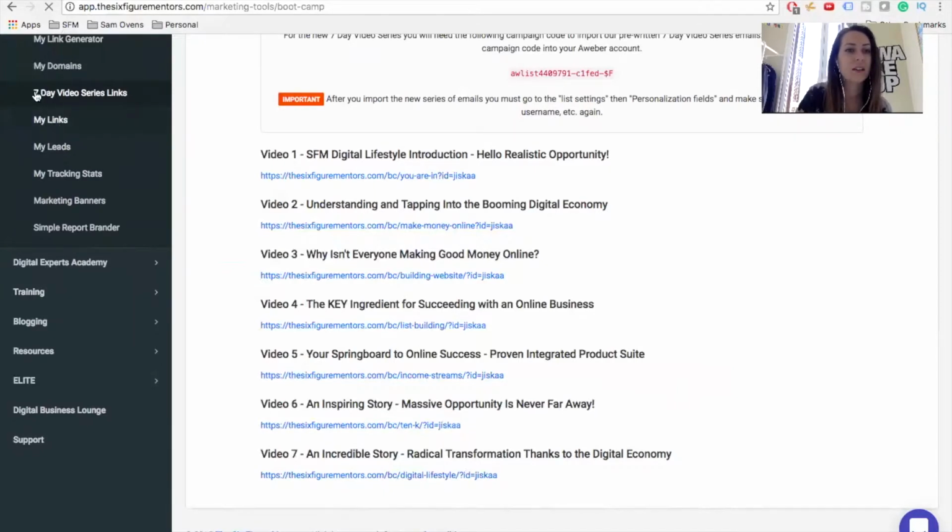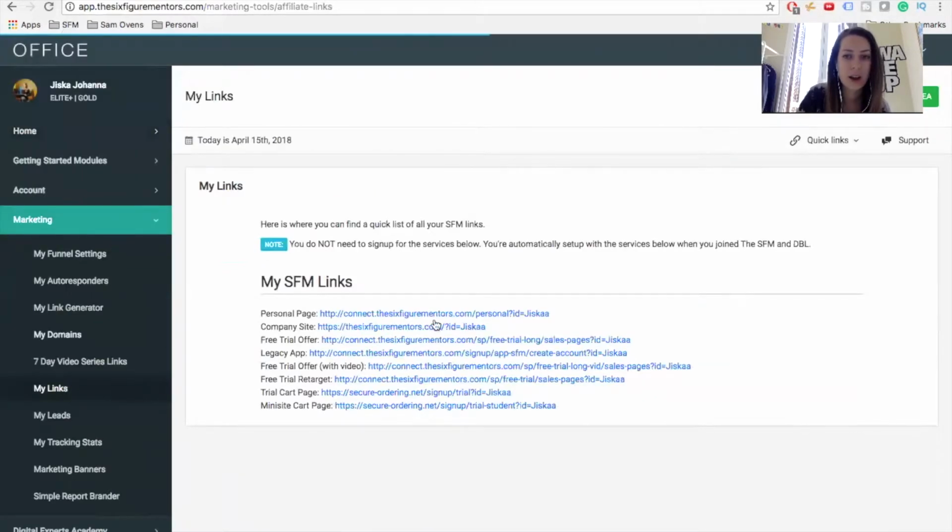If you then click on the left-hand side, my links, you'll find more links that are personalized. As you can see, they all have my name at the very end, or the name that I chose to be right here. And the most important thing is the legacy app, which means that if people click on this link, they go to the application that is the initial sign up for the SFM, and the SFM will know that this person clicked through the application because of my link. So this is the link I use the most.